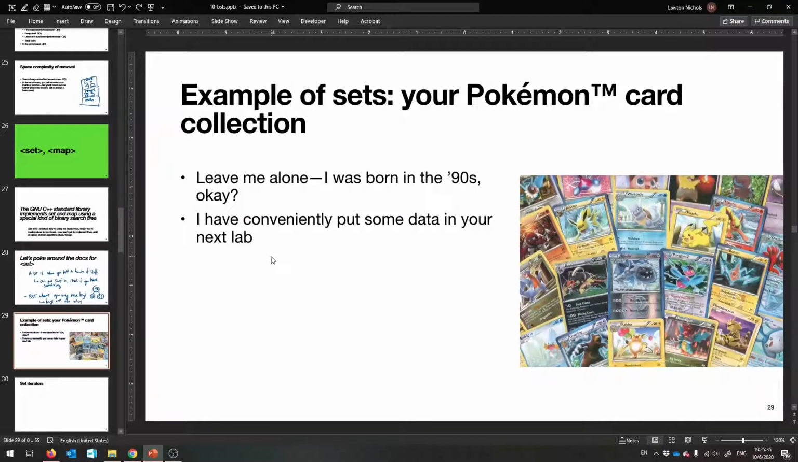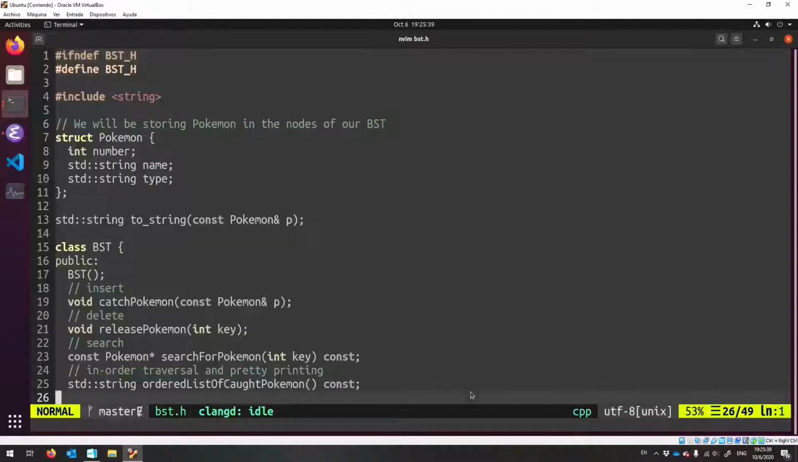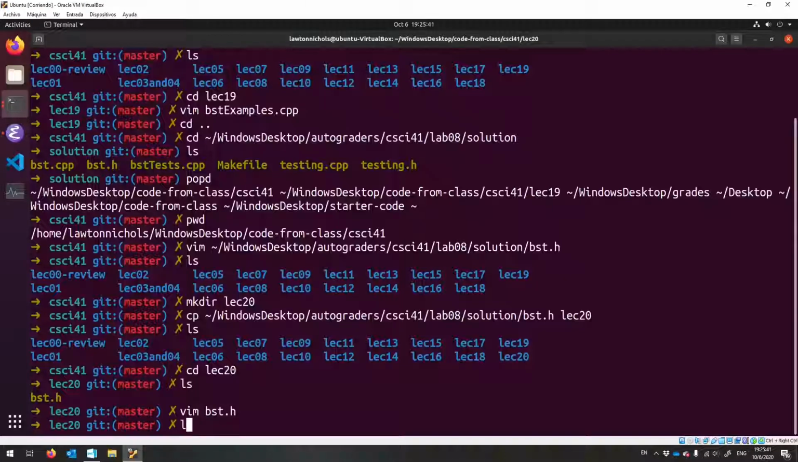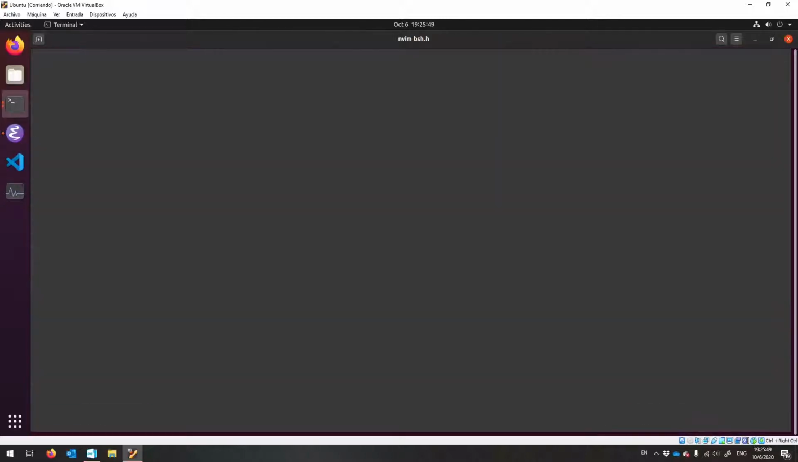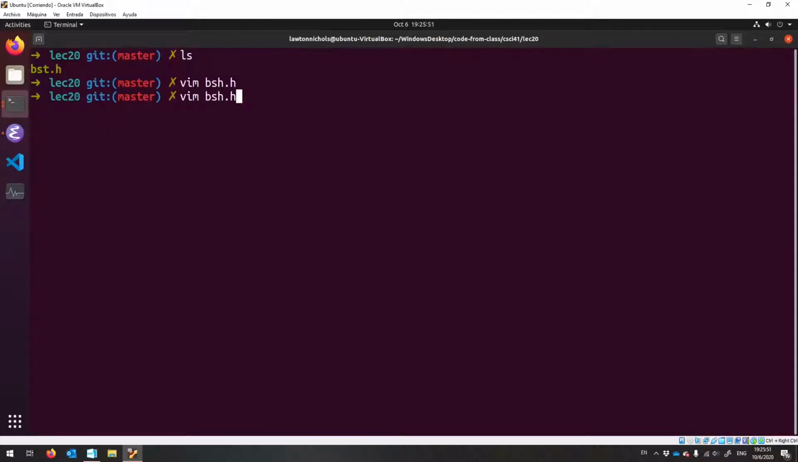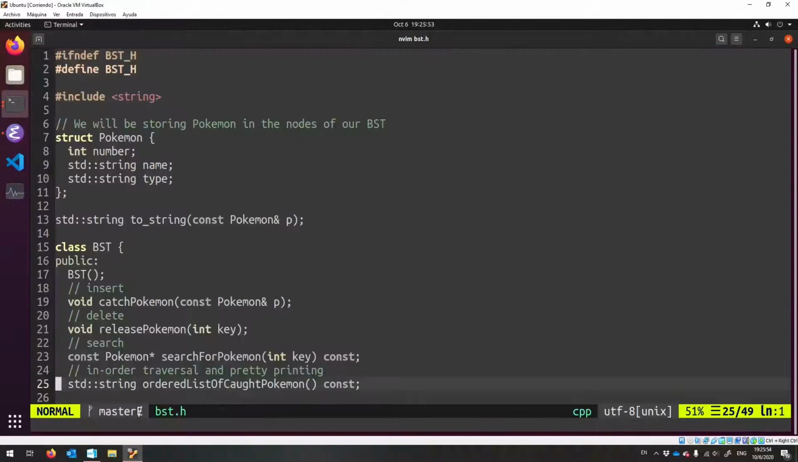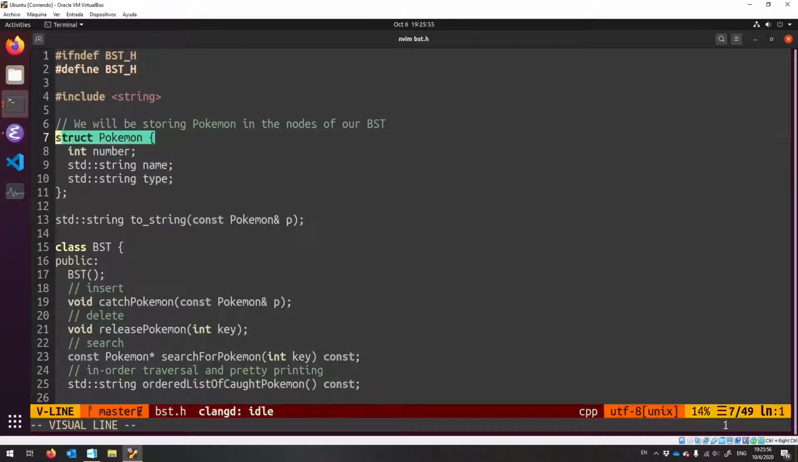Let me make an example with sets. So, if I did this right, I have copied into today's folder bst.h, which is from your next lab. So, coming at you from the future, I guess. Oops. There we go. And here is the struct Pokemon that we will use to store things. Now, how do I want to do this?